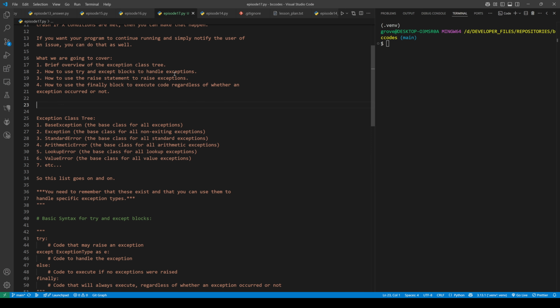Outside of that, we're going to go over the fact that the exception class tree exists. You have base exceptions, and then it gets to varying degrees of specificity for certain errors. So value error, lookup error, arithmetic error, zero division error, and so on. Just be aware that that exists. And when you want to start creating your own classes and you have a larger OOP structure to maintain, you may end up creating your own exceptions as derivatives of these specific exceptions.